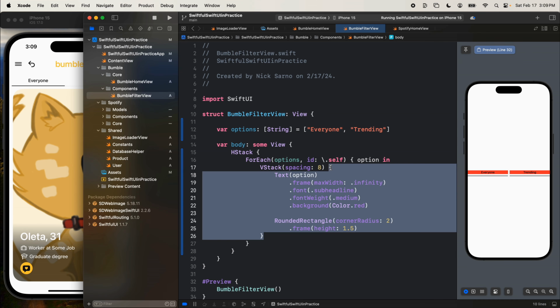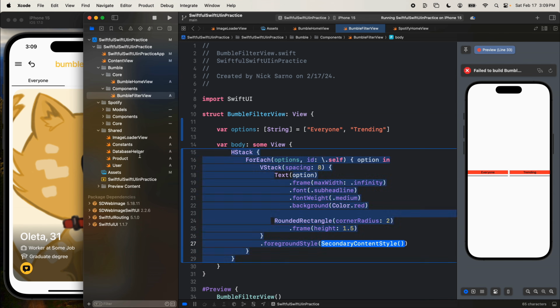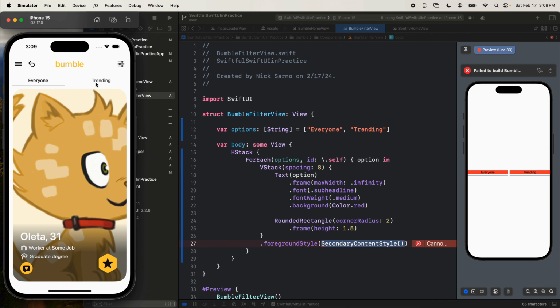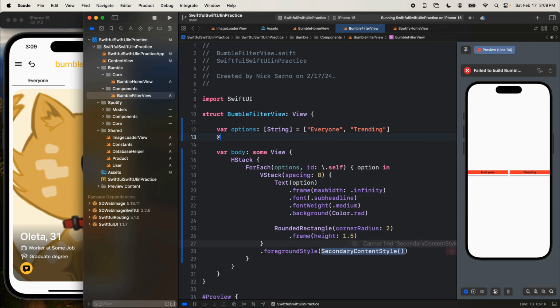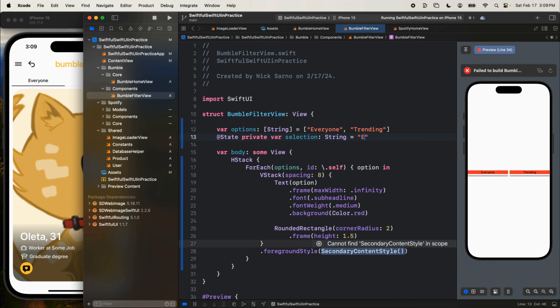All right, on this VStack, let's set up the color scheme. So we're going to add a foreground style. You can see here that if it is selected, it is black, but if it's not, it's kind of an off gray. So we're going to change that, and we need a value for whether or not it is selected or not. So what we're going to do here is create an @State private var selection of type String, and I'm going to set it equal to everyone for now.